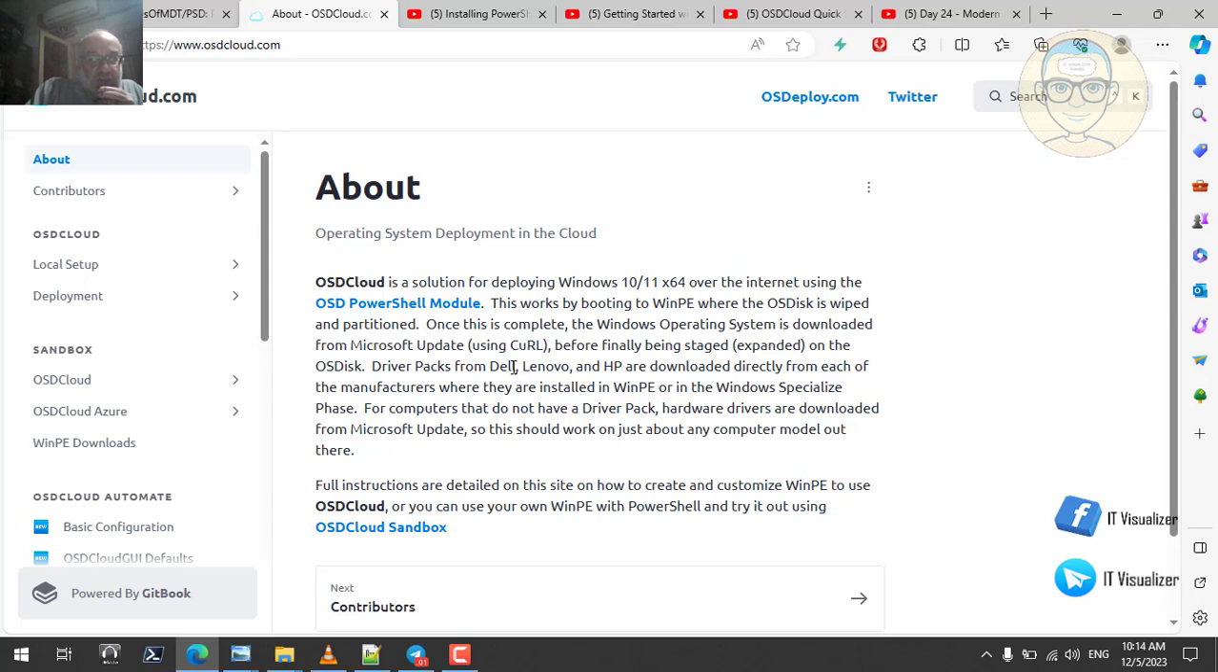Driver packs from Lenovo, Dell, and HP are downloaded directly from each of the manufacturers, where they are installed in WinPE or in the Windows specialize phase. For computers that do not have a driver pack, hardware drivers are downloaded from the Microsoft Update website. This should work on just about any computer model out there. Full instructions, and so on.